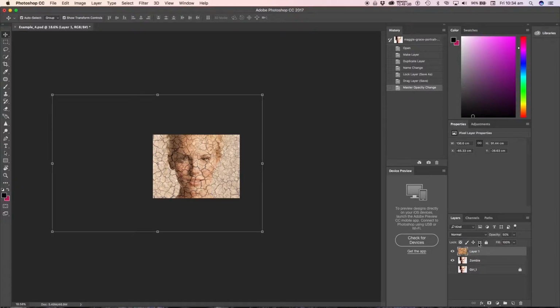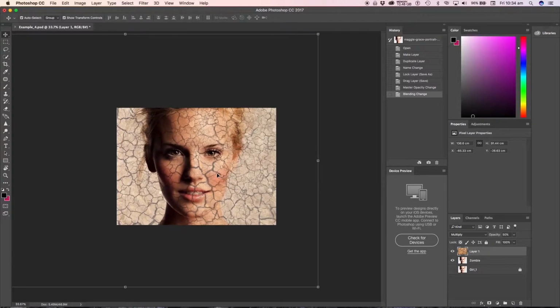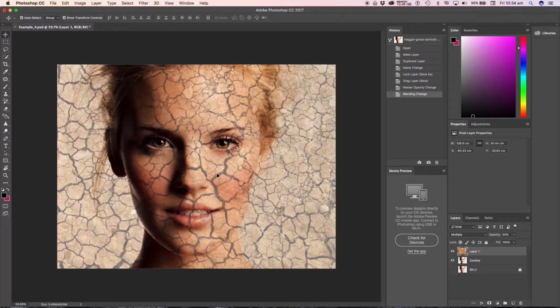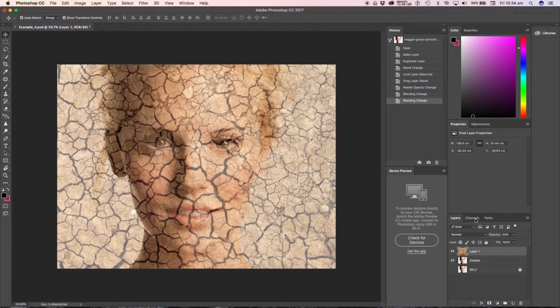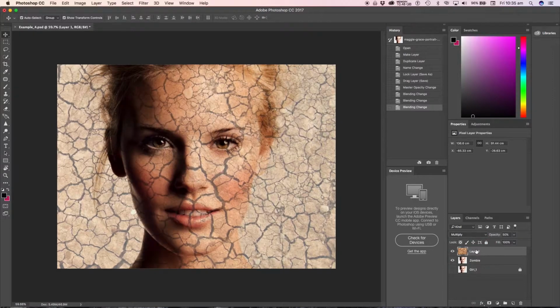Next thing we want to do is change our blend to multiply. Okay? So I'm going to zoom in and see how that is. So we'll check that again. So it was normal before, and now we're going to make it multiply, and this will combine the layers a little bit more. So that's looking pretty good. I'm happy with that.